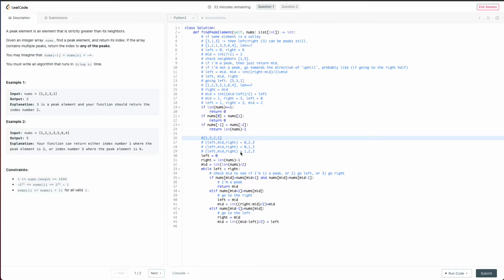So here we would want to go to the left, because this is bigger than this, but this is not bigger than this. So yeah, 1 is not bigger than 2, but 3 is bigger than 2. So then we say, okay, right equals the mid, and 0 is the same, and then what is the mid? Mid is just going to be the delta between these two divided by 2, which is going to be 1 plus left is 1, and then we just go here and then we return.